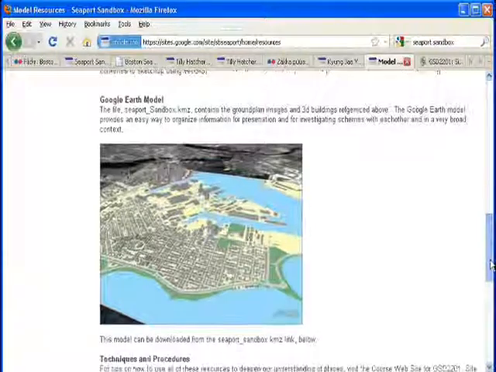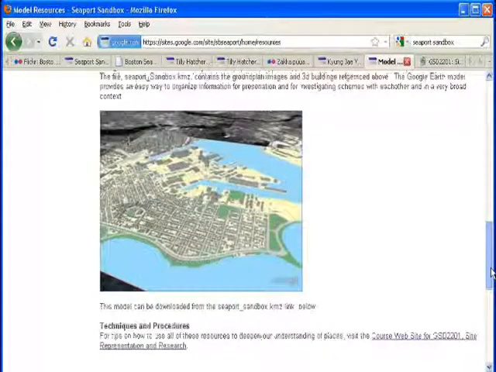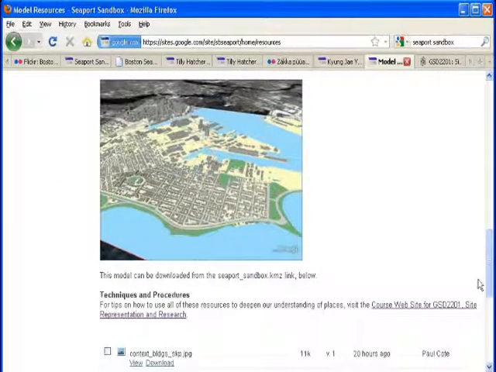If you're interested in learning more about the techniques that we use for doing all of this, visit our webpage for GSD 2201 Site Representation and Research.